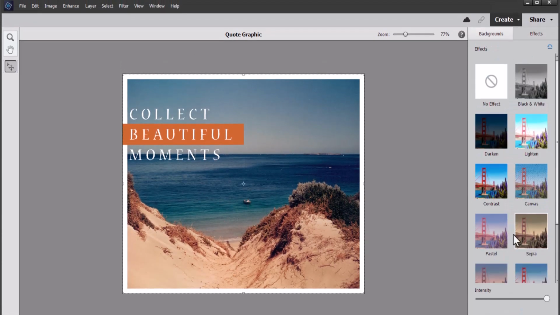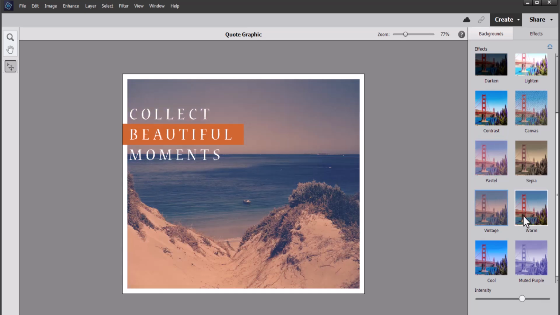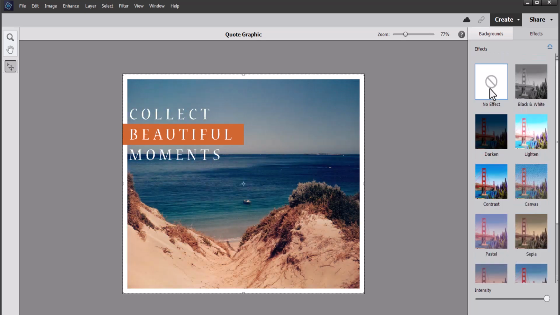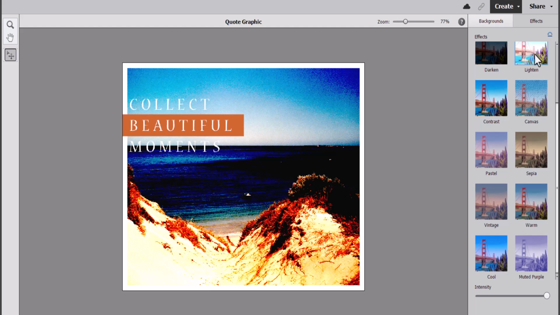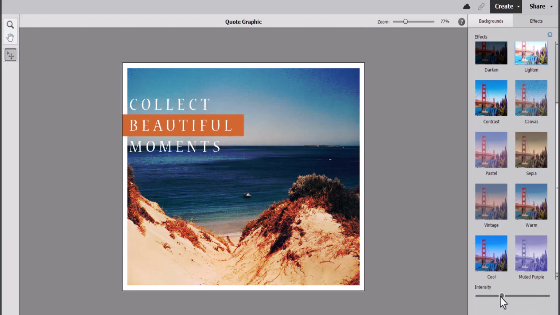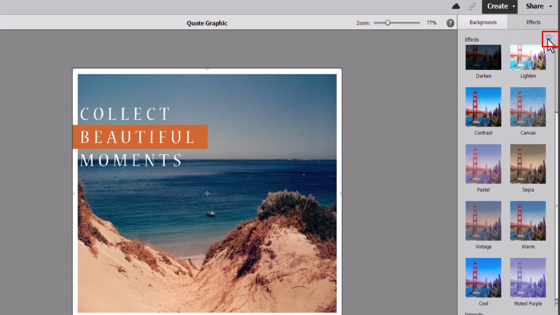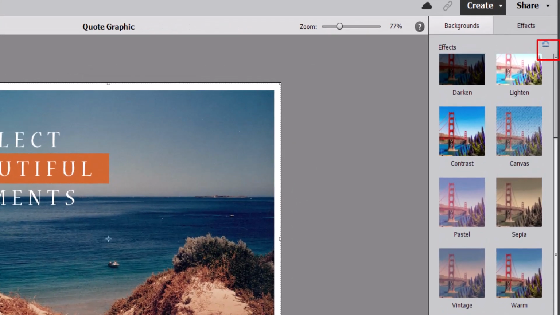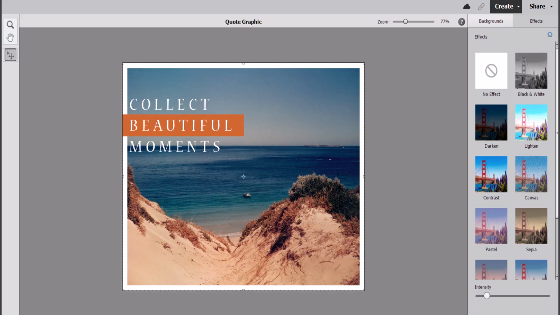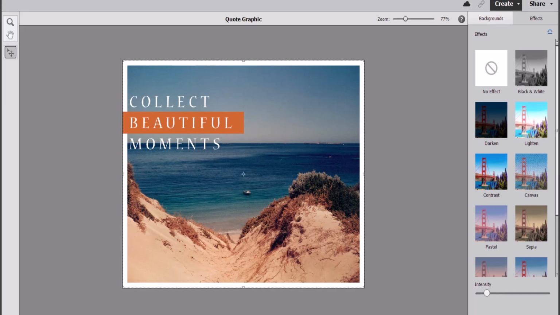You can apply some effects to your photo, and then you can click no effect. You can apply any effect and then adjust the intensity if it's a bit too much for your photo. Or you can reset your photo by clicking on this reset button at the top of the panel. So I'm just going to leave my photo as it is and then move on to the next section.